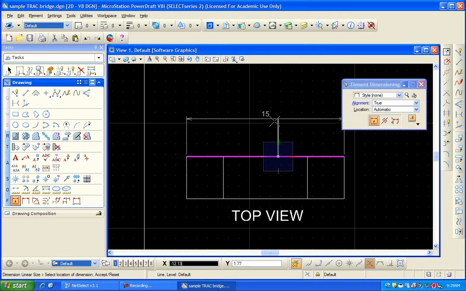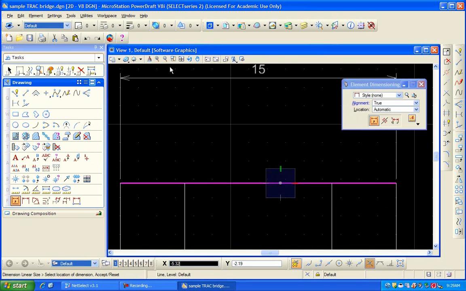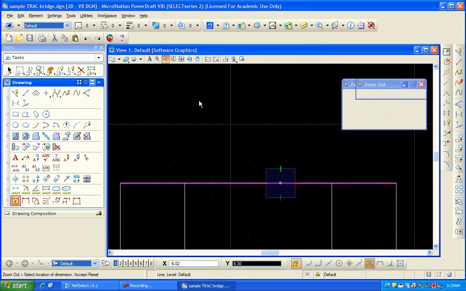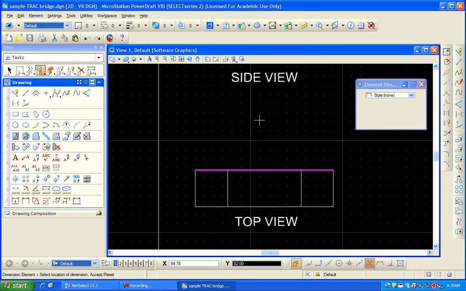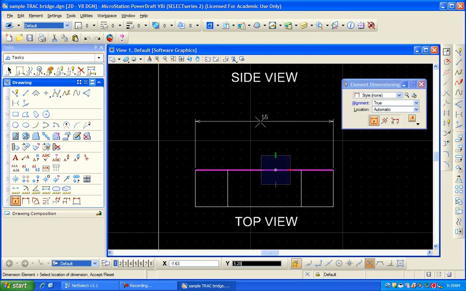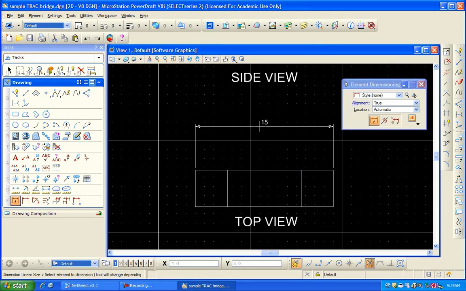Select the element, zoom out, reset. So we'll do my 15 dimension there, which we also had from the side view, but it's good to describe it twice if you can. The new dimension I'm bringing in here is my 4-inch road width, so I definitely want to show that. So I'm going to select that and bring that over here.